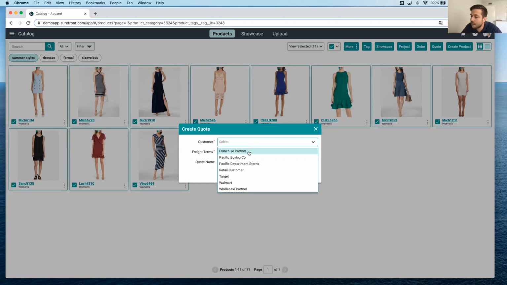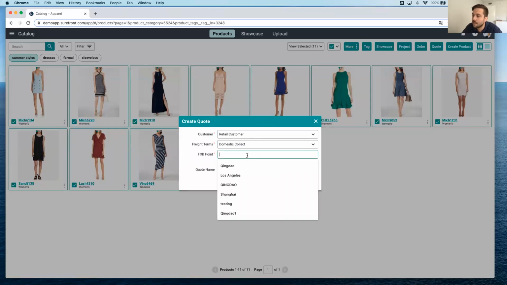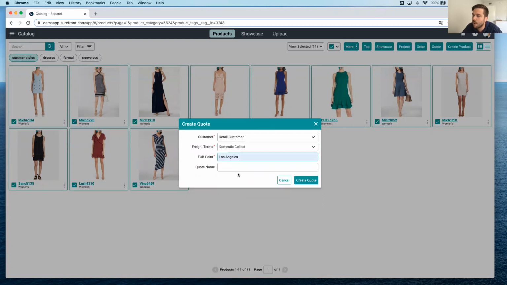I'm going to come in here and build this quotation for a customer that we made called Retail Customer. Let's say that we want this quotation to be for these items in a domestic collect fashion. So maybe they're going to be coming to my warehouse in Los Angeles and picking up these items. And I'll create a name for this quotation that we call Summer Styles 2020.